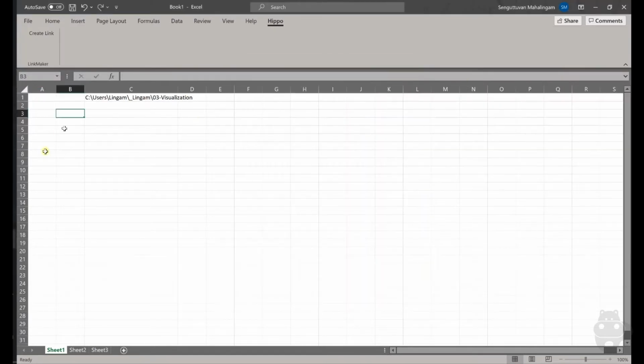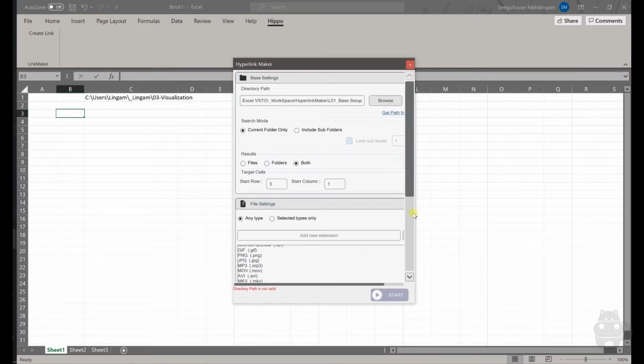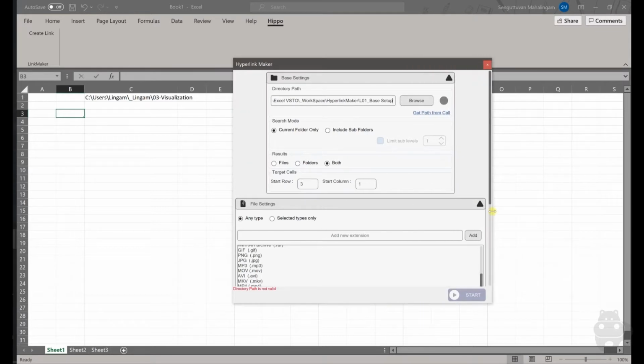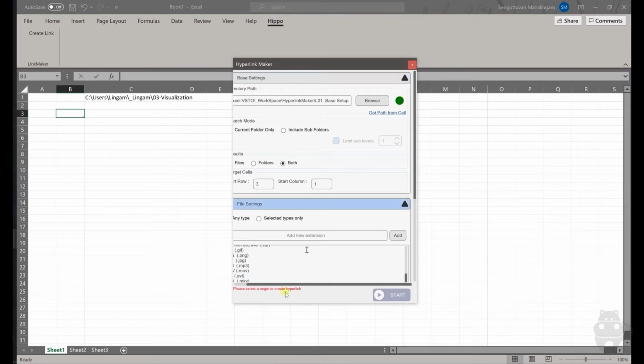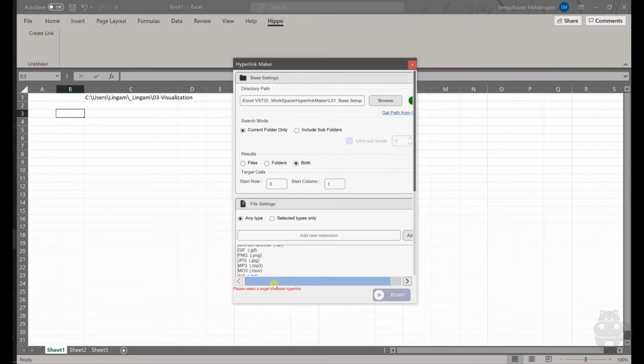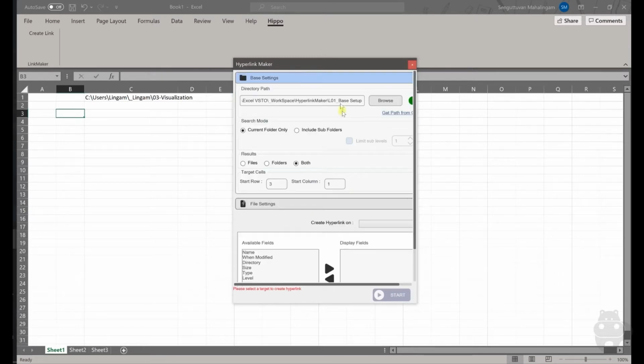I am copy pasting a location. The moment I paste, please pay attention to the bottom here. The directory path is not valid. Okay, so it is still there because I didn't move out. The moment I move out, it turns green, because now the path is valid. The next error it says is please select the target to create hyperlink. So the target comes from here, create hyperlink, but before that we'll go back.